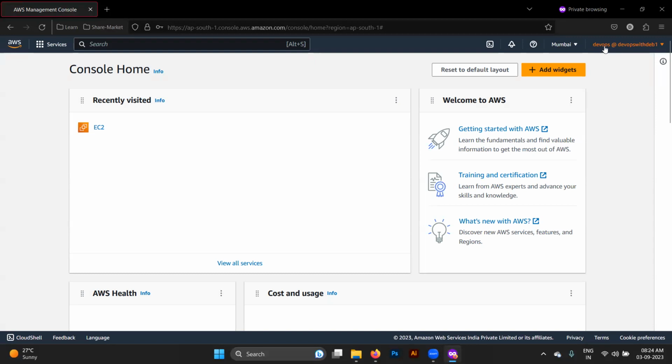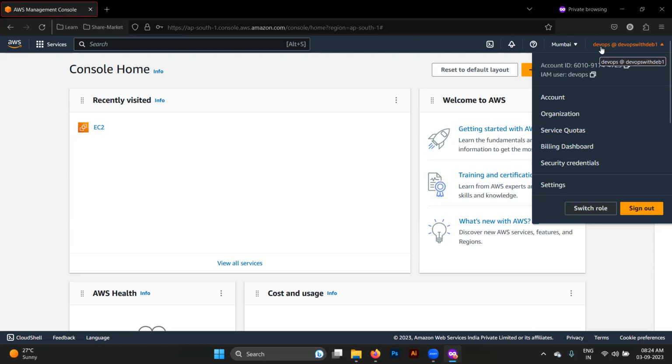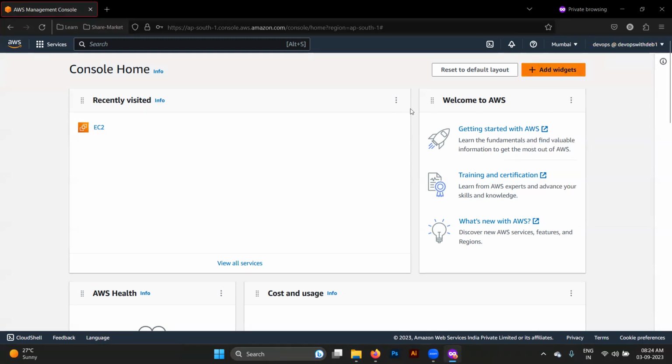See, one thing you have noticed is that if you log in with your root user, you provide the email ID of the root, right? But when you log in with your IAM user, you will see DevOps, your username, here along with your account name, devopswithdayone, right? So we are in the IAM user. We are in the IAM user of DevOps.